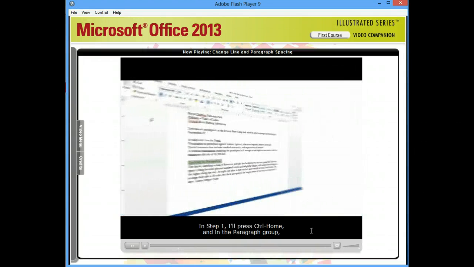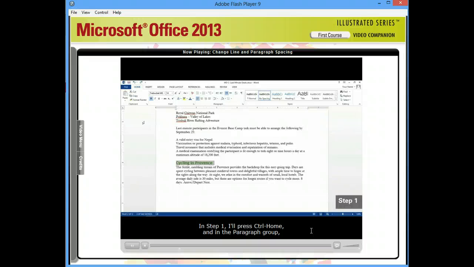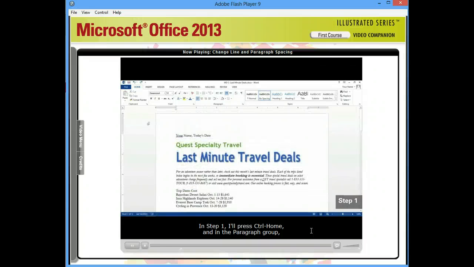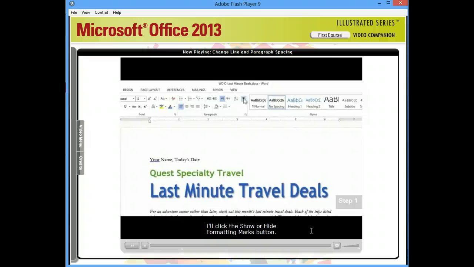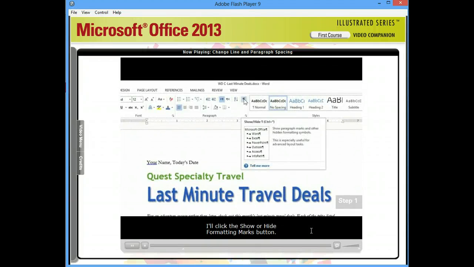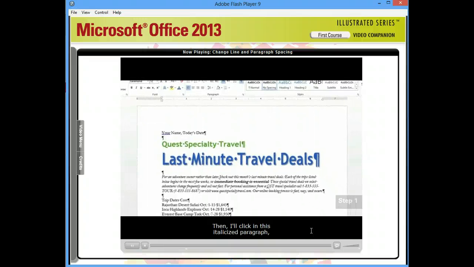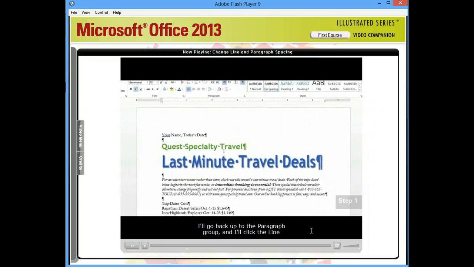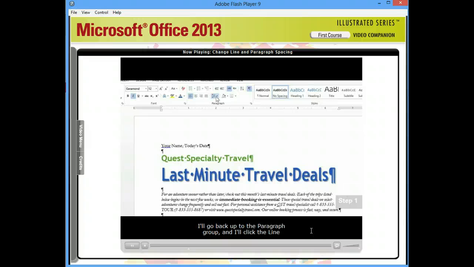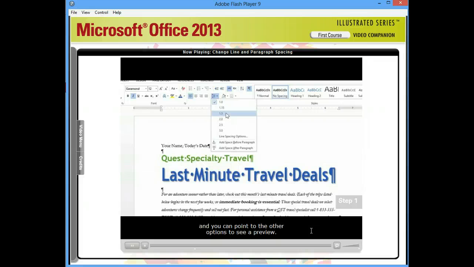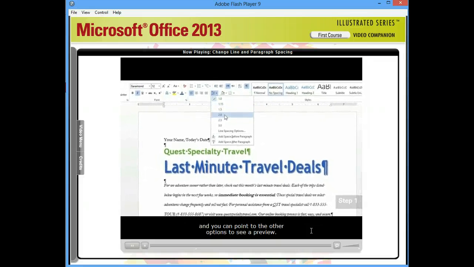Let's get started. In step 1, I'll press Ctrl Home, and in the paragraph group, I'll click the Show or Hide Formatting Marks button. Then I'll click in this italicized paragraph. I'll go back up to the paragraph group, and I'll click the Line and Paragraph Spacing list arrow. In this list, you can see the current line spacing, 1.0, and you can point to the other options to see a preview.